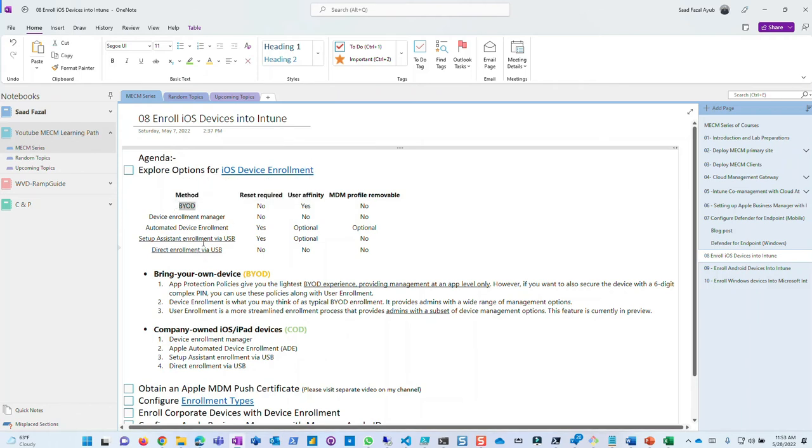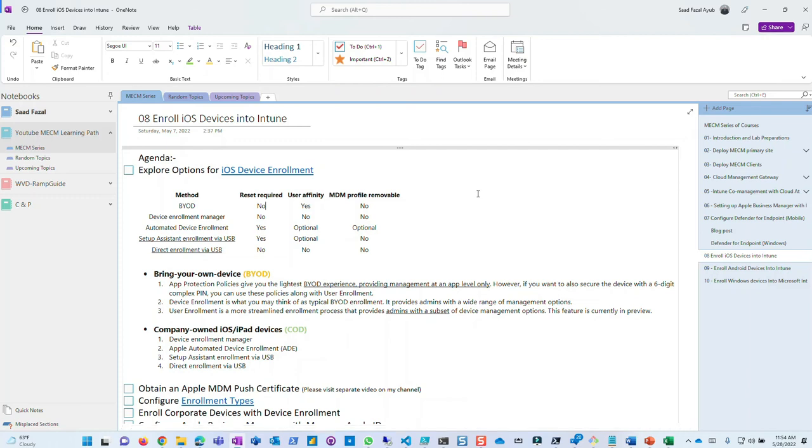So BYOD. For the BYOD method, reset required: no. Generally, reset required is mentioned when you are working on a no data loss scenario. For example, your device is part of one tenant and you are migrating the device to another tenant and you don't want your data to be lost during the migration. That's where the reset is significant. Reset is important to understand.